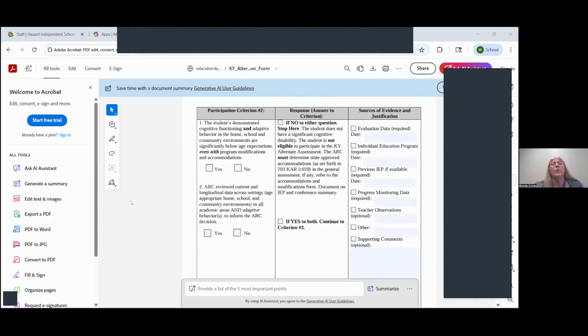Here is your second question. The second question is asking us, did the ARC document the student's cognitive functioning and adaptive behavior in the home, in the school, in the community, across all settings? So here is where we need everybody involved to talk about it. The parents need to talk about it.